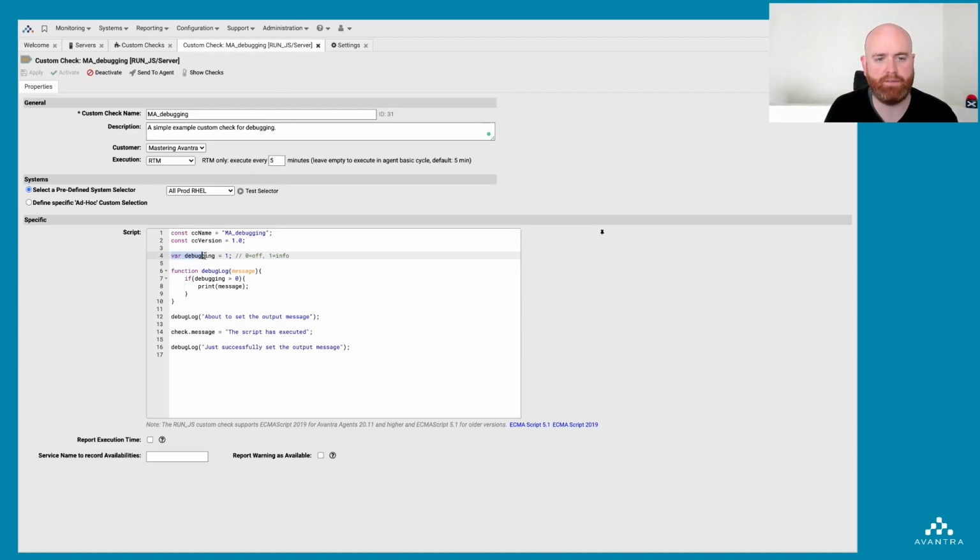So here where I'm saying var debugging is equal to 1, I'm going to change this. I'm going to now reach out to the custom monitoring parameters that I just created, and I'm going to use this to determine whether I'm actually going to log or not. So how do I get at the custom monitoring parameters? It's quite easy. There's an object called monitored system. Oops, capital S. Monitored system. And it has a function called get moni param.